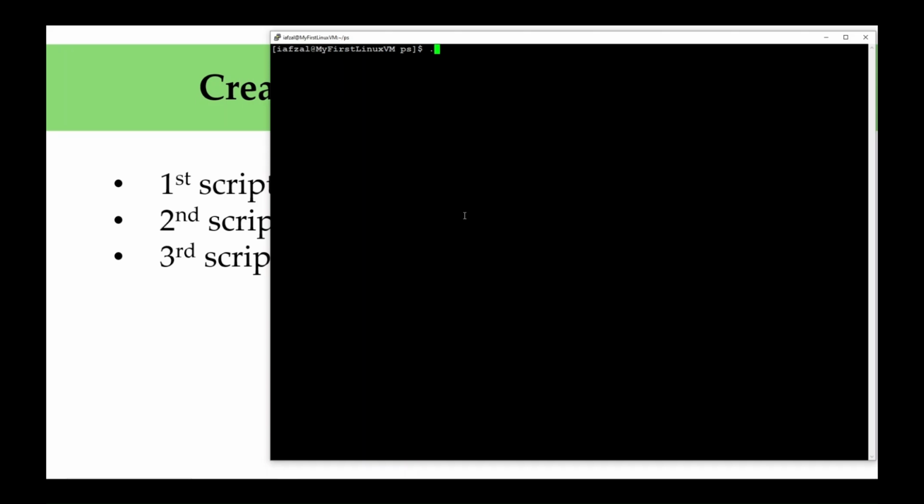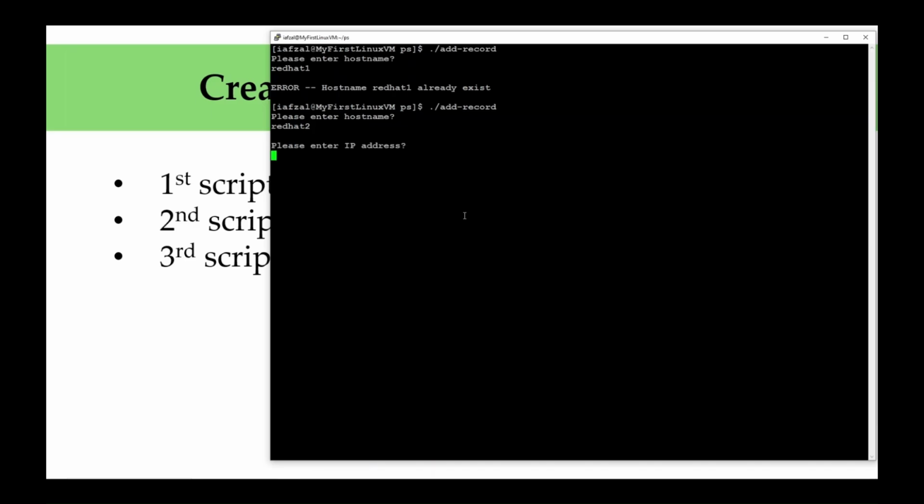So let's clear the screen. Add record. Please enter host name. Red Hat 1. Boom. Error. Host name Red Hat already exists. Perfect. It is doing its job. Please enter host name Red Hat 2. It doesn't exist, right? So now let's please enter the IP address 192.168.1.2.